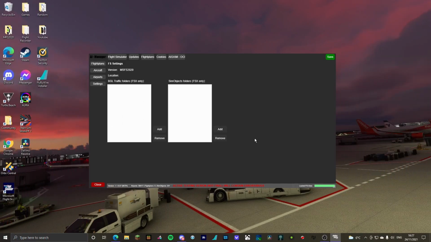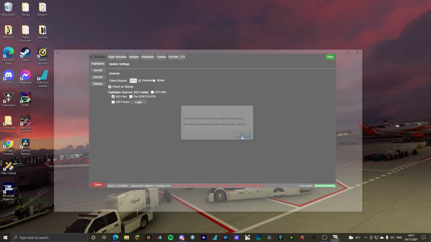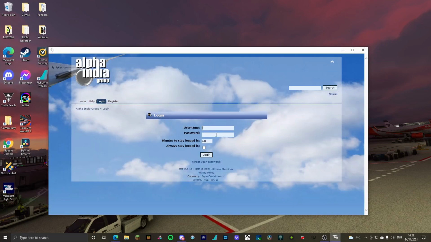Okay, next what you want to do is, from this page, you want to go to updates, and you want to untick the pre-2018 OCI flight plans, and you want to log into the AIG forum. So it will bring you to a page like this. You'll click yes a lot, but yeah, if you don't have an account, then just create one. But yeah, I'll be with you once that's been done.